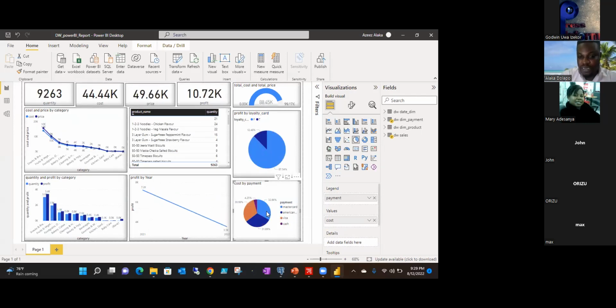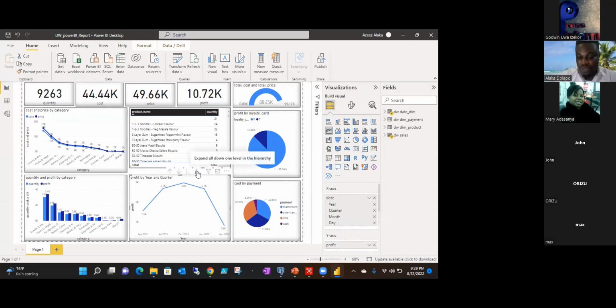These are the use cases of the data warehouse. With a data warehouse, you'll be able to get all this. I can drill down. This is per year now. I want to see per month. I can click here, and it's going to change everything.